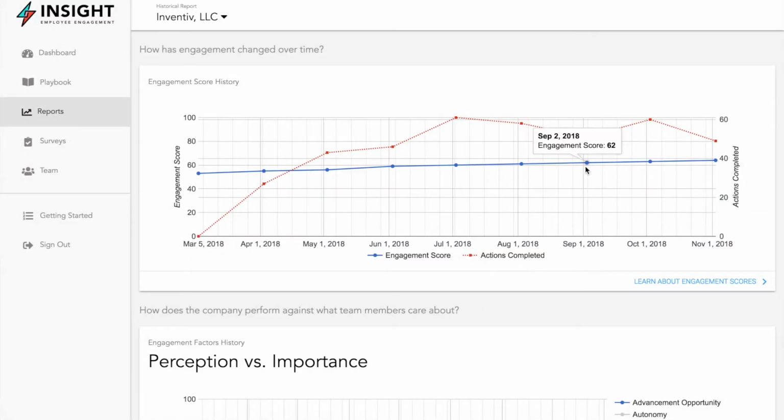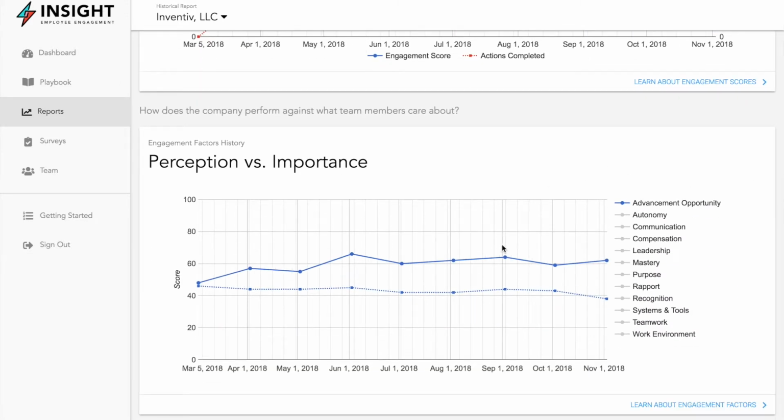The historical report shows survey trends over time. You can compare how engaged your team is at work to the number of leadership actions you've taken with team members. You can also see how different aspects of work are valued and rated by team members.